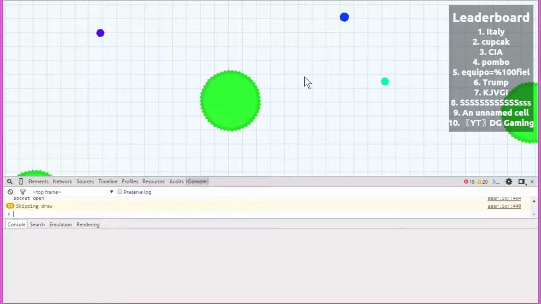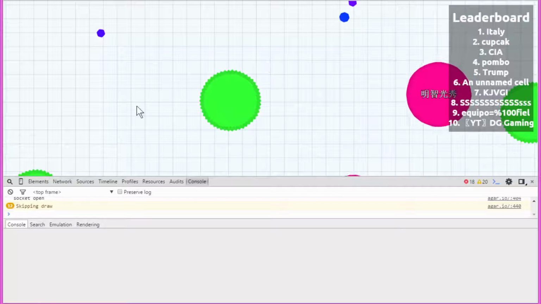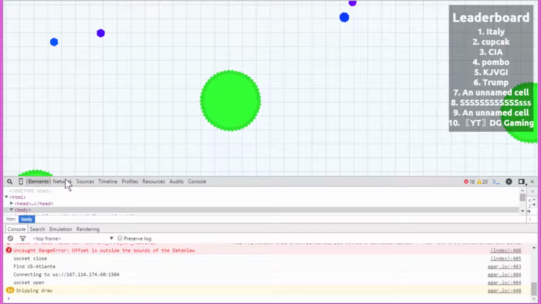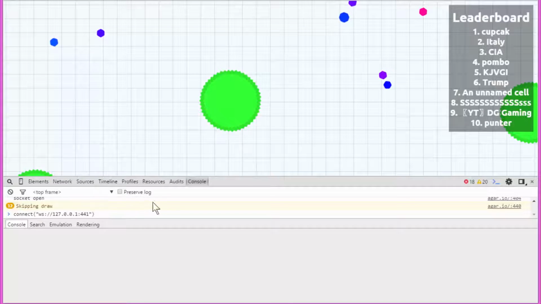So once you're here on Agar.io, you have to hit F12. You can do this in any part of the screen. Then you see all these things here. You have to go right over to console. Then Control V the thing that you had, the thing in the description. It's like a little text. You have to Control V that into the text.